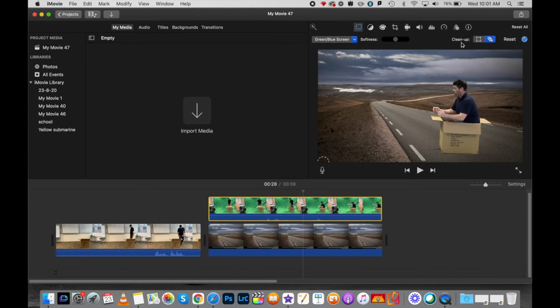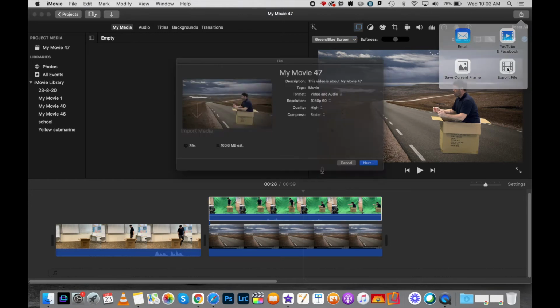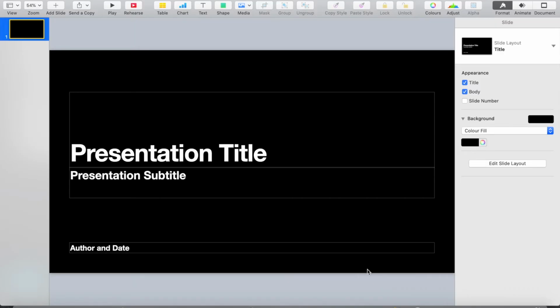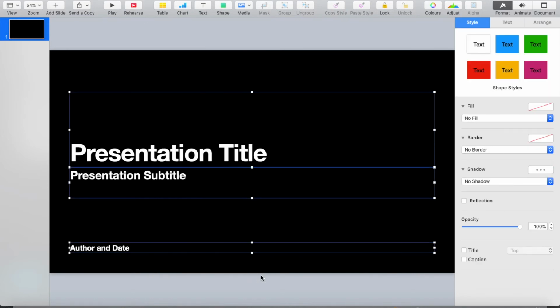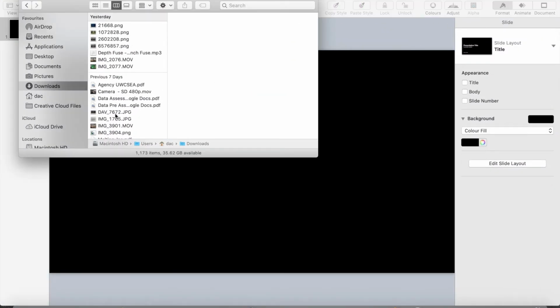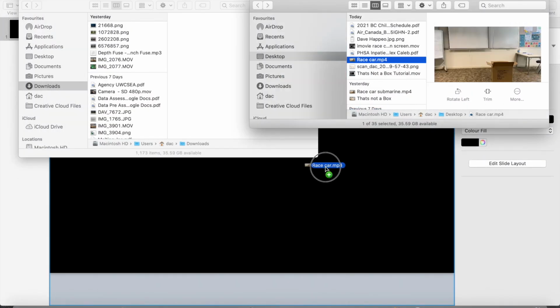So the next thing I want to do is export this movie, export this file, and I'm just going to call it race car. And you can see there, it's 39 seconds long. And let's export that. So now that I have created my movie, I'm going to go into Keynote. Just get rid of this, find my movie, and I believe it's over here. There it is, race car.